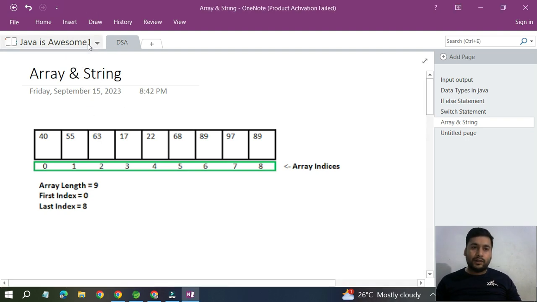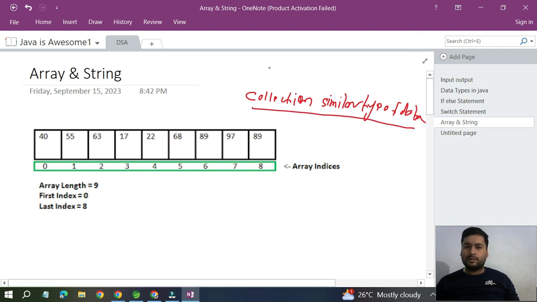So if you see here, what is an array? An array is a collection of similar type of data. I hope you already know about it. A collection, or set, of similar type of data, that is called an array. In simple words, some people say it is a group of data with the same type. Same type, that is called an array.